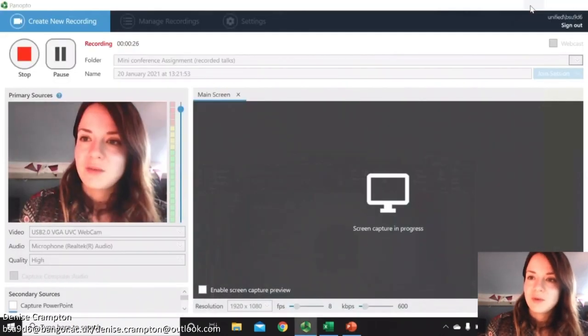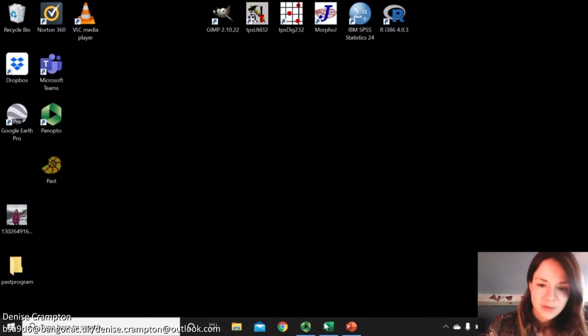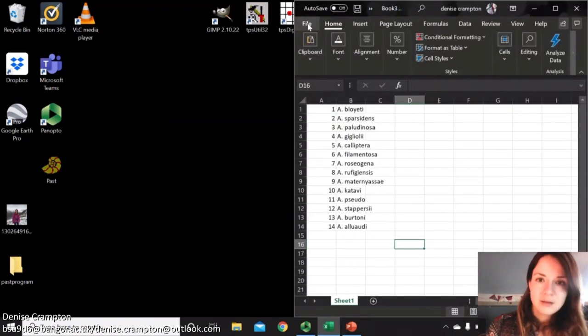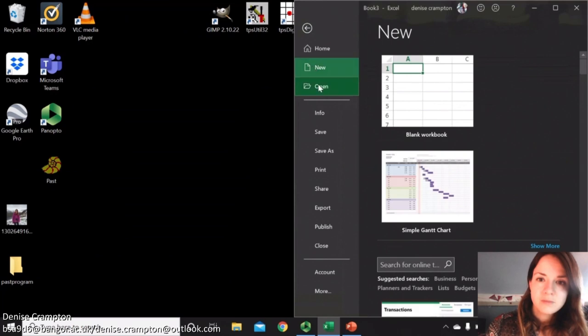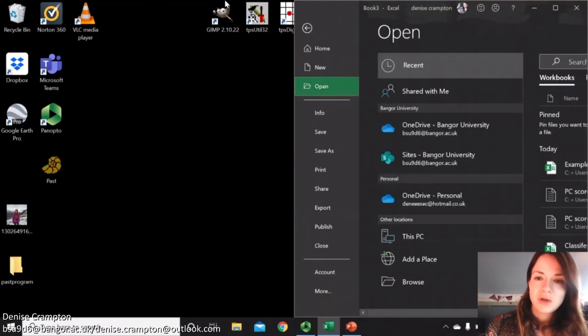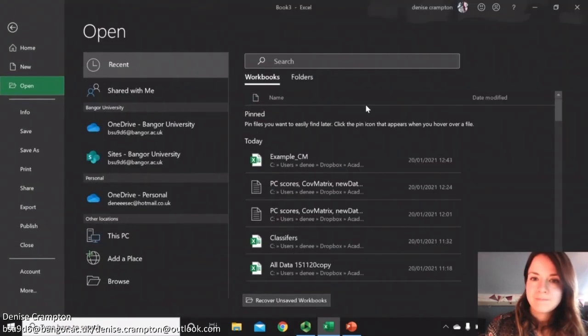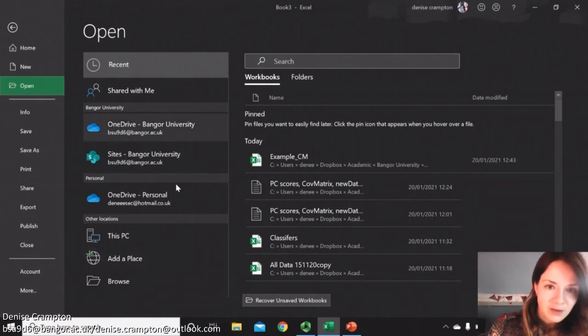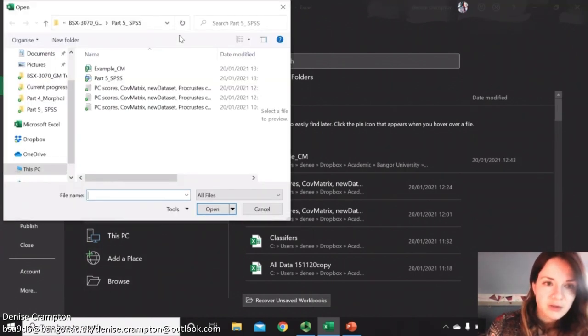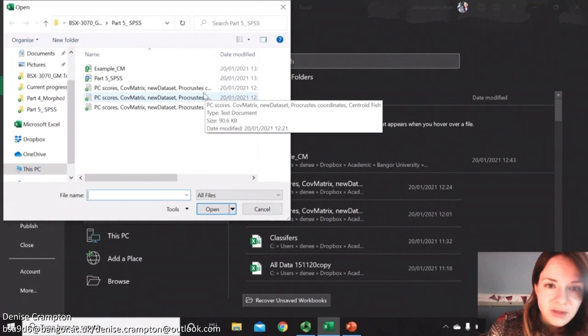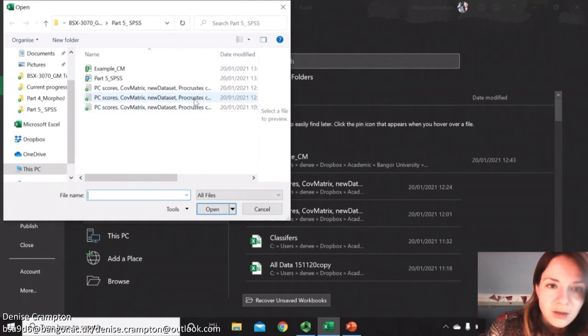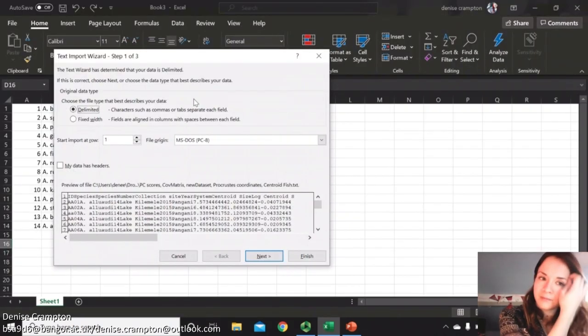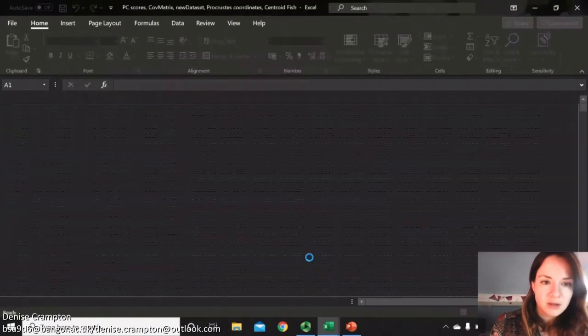So the first thing we're going to do is open up Excel. And what you want to do is open the file that you saved with your PC scores. I'll just find out which one this is. And then it'll come up with this, but just press finish.